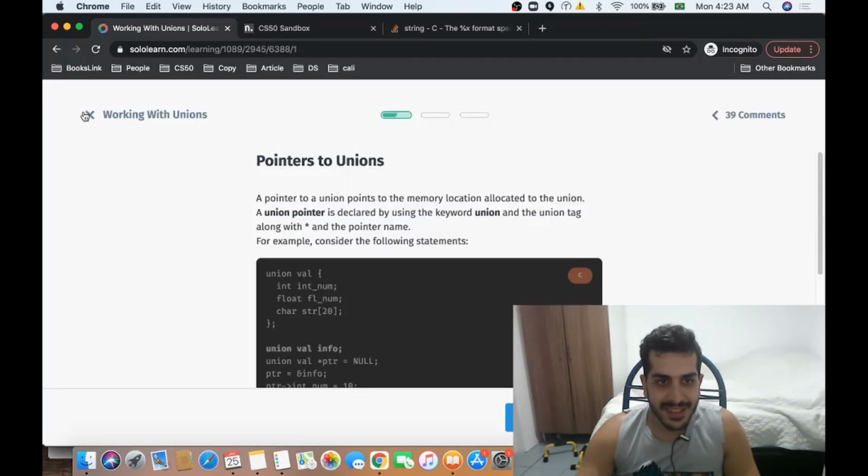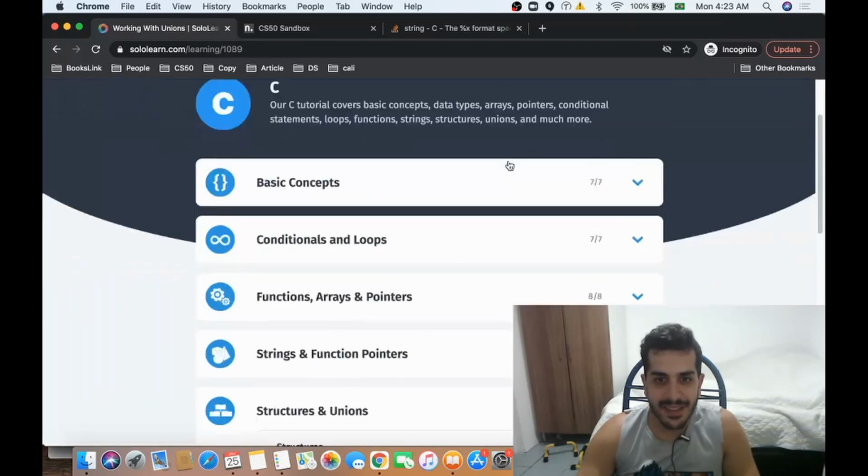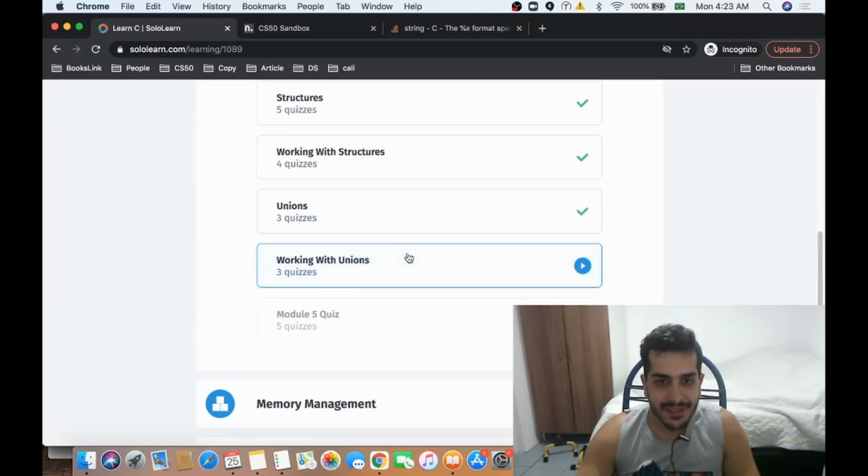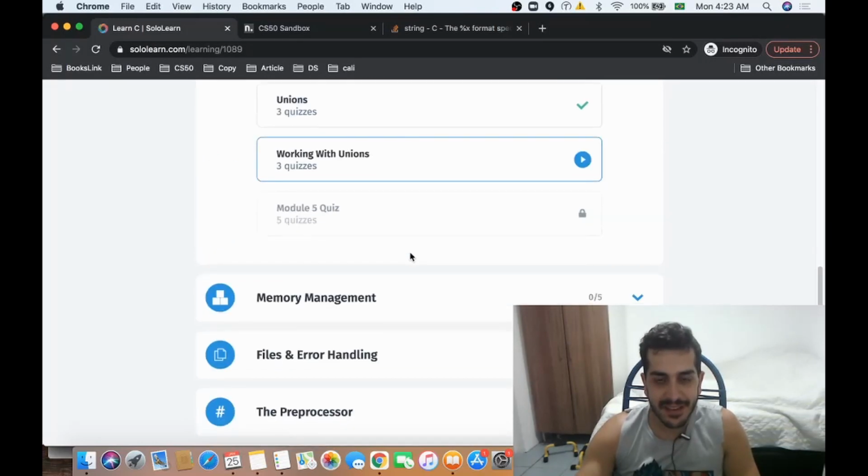Pointers to unions at 4:23 a.m. Last one before the quiz, then I'll continue. I have a Dragon Ball Z shirt. I'll probably have another shirt tomorrow.